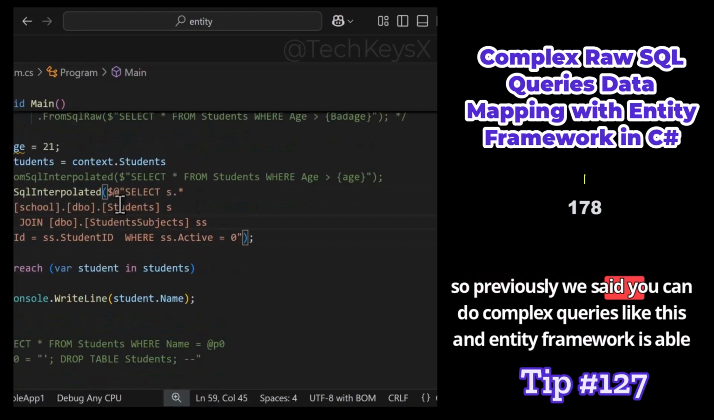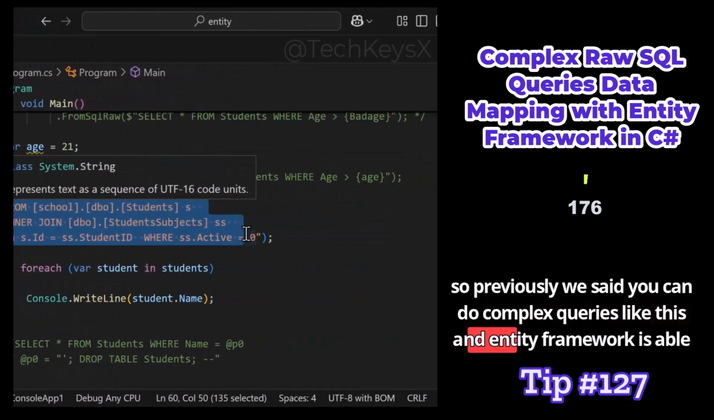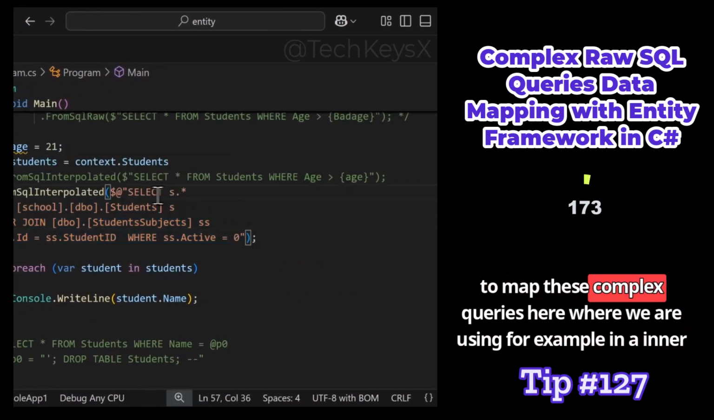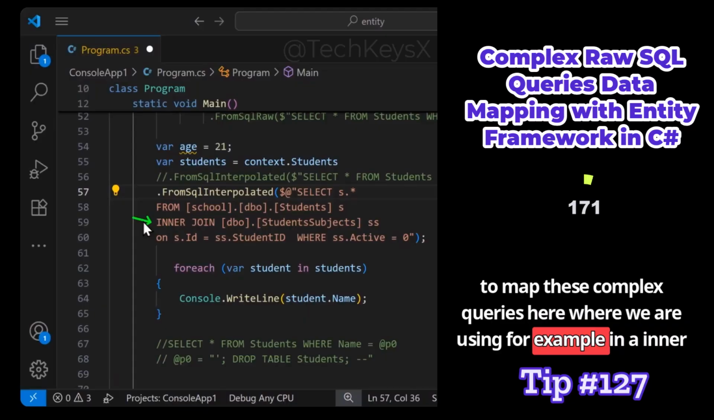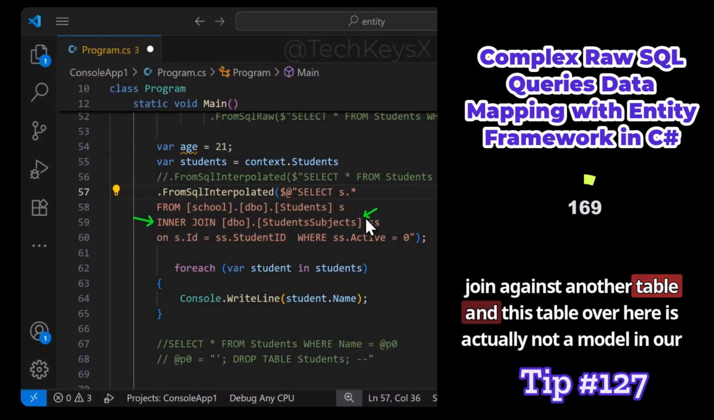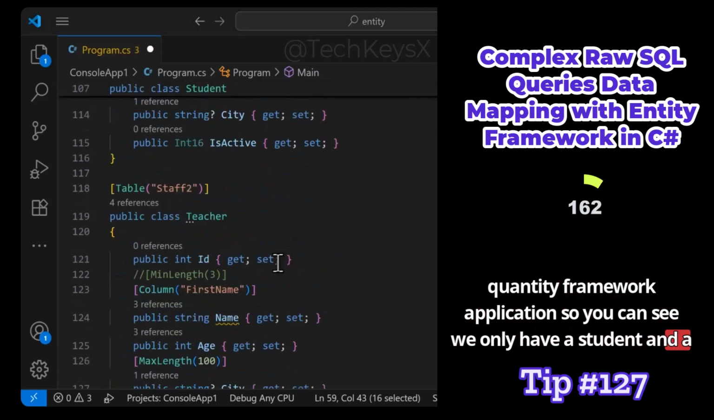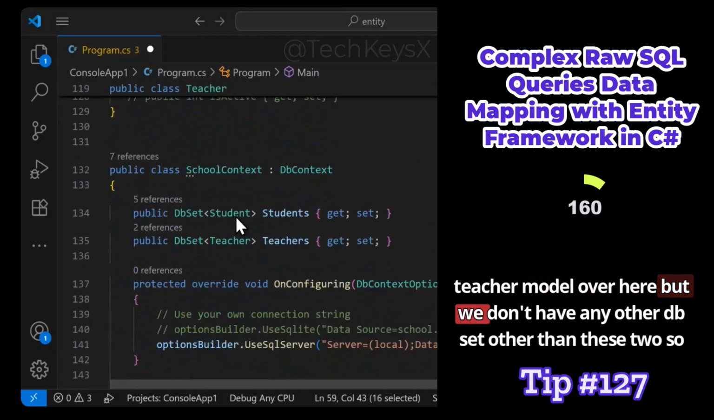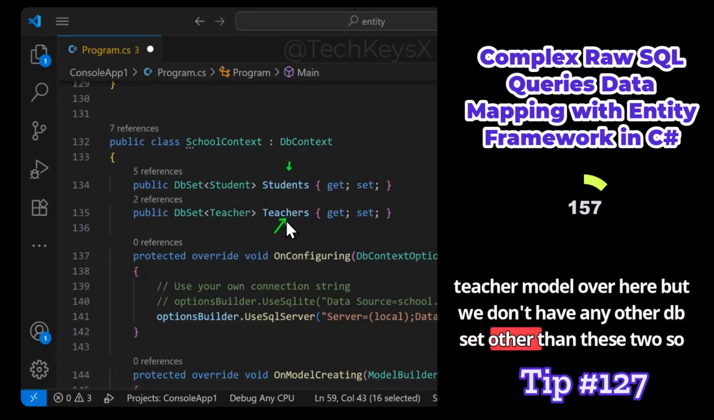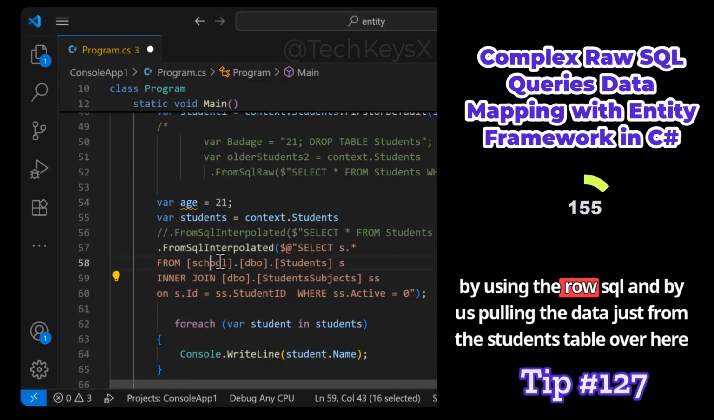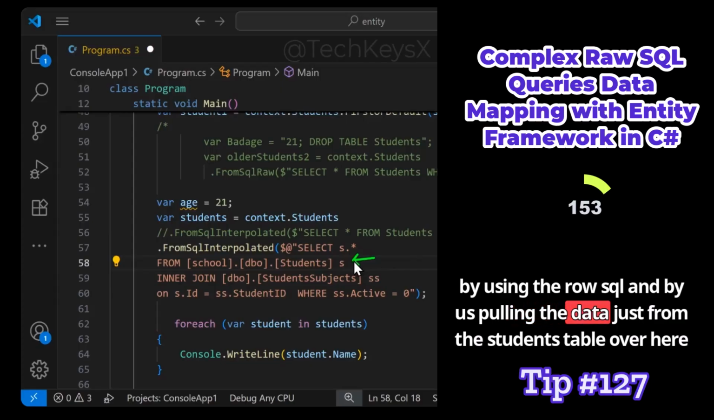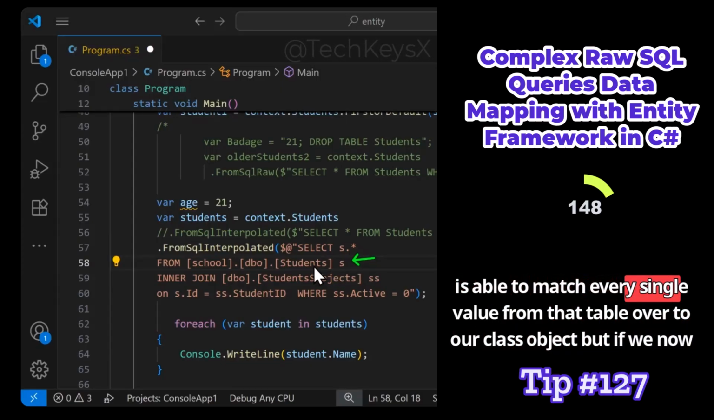So previously we said you can do complex queries like this, and Entity Framework is able to map these complex queries here, where we are using, for example, an inner join against another table. And this table over here is actually not a model in our Entity Framework application. So you can see we only have a student and a teacher model over here, but we don't have any other DbSet other than these two. So by using the raw SQL and pulling the data just from the students table over here, it is able to match every single value from that table over to our class object.